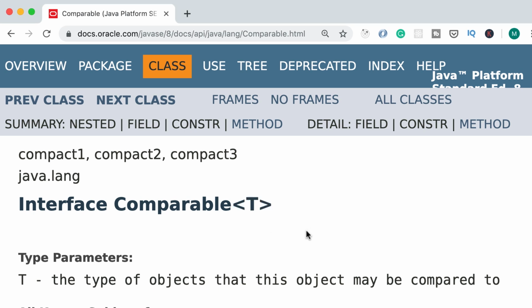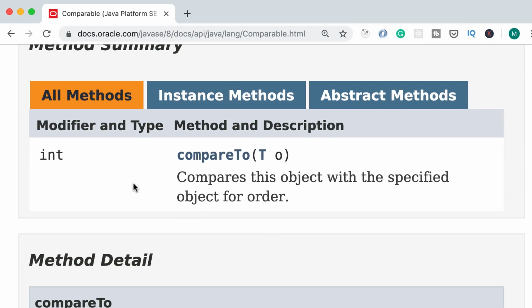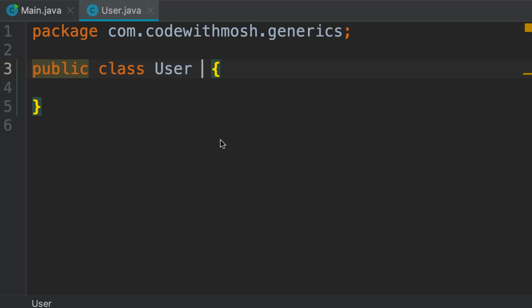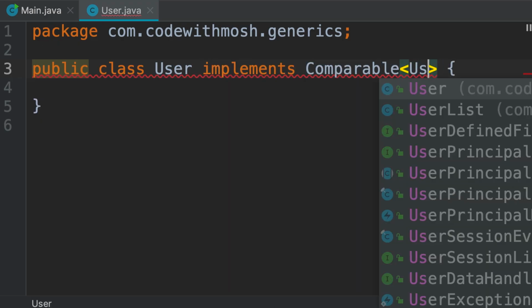So here on Java documentation, you can see that comparable is a generic interface because here we have a type parameter. And if you scroll down, you can see that this interface has a single method called compareTo, which takes an object. Now the type of this object is T, which is the type parameter for this generic interface. So to be able to compare two user objects, we should implement this interface in our user class. So here in the user class, we type implements comparable of user.